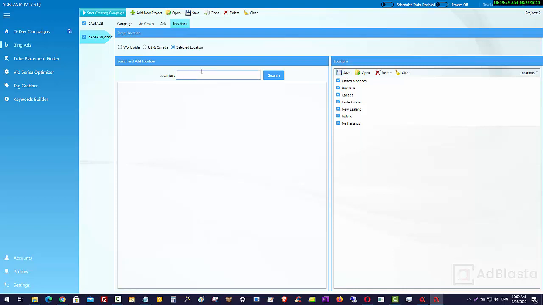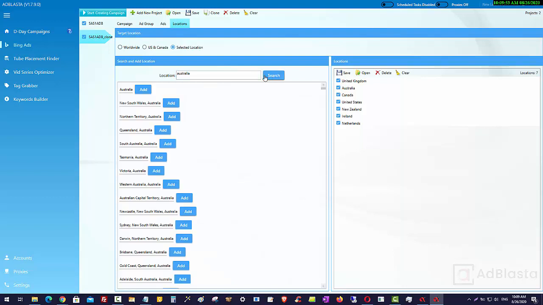For example, if I want Australia, I can type it in here, click on search, and it's going to find Australia. I can click on add, etc. And you can just go ahead and create some groups, save them, and pull them in any time you want in future for any future campaigns, so you don't have to type all this out again and again and again. So that's basically how that works.